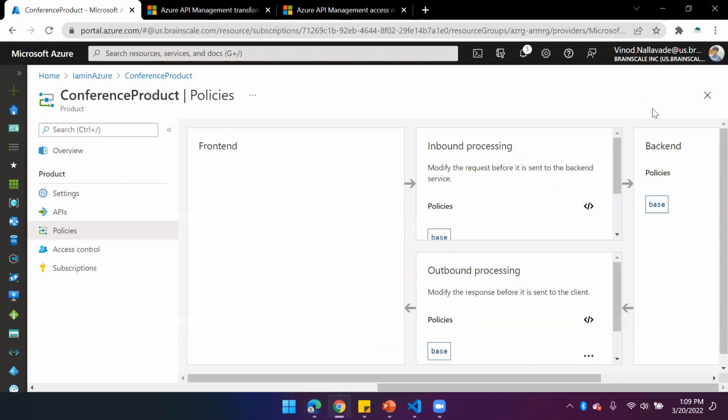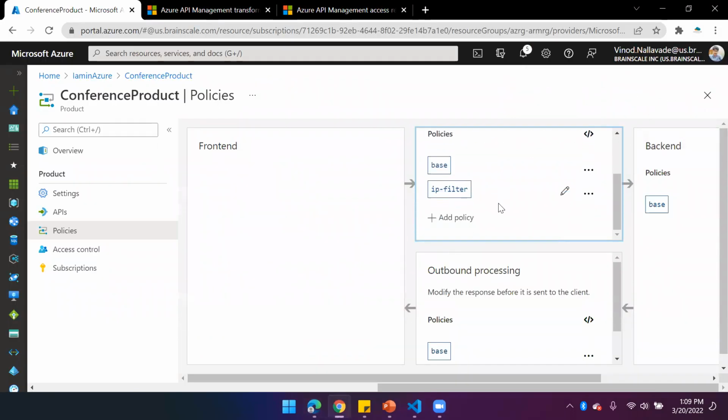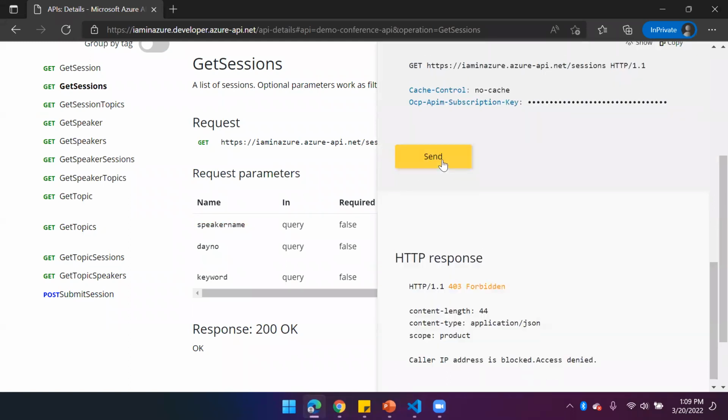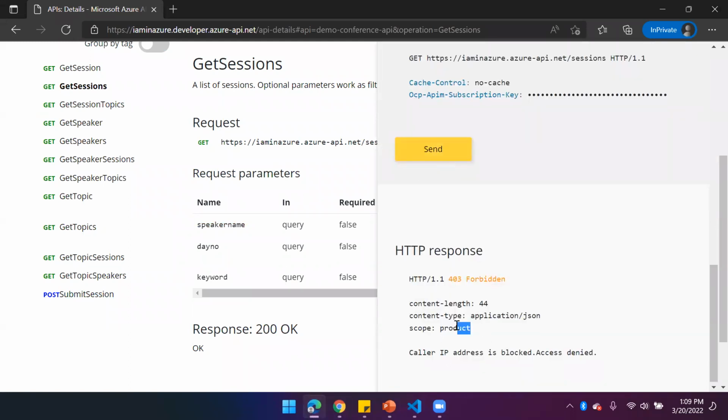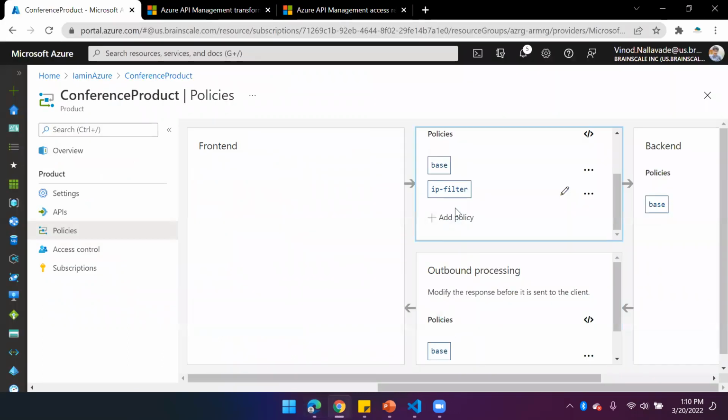Okay, yeah, if you see this, this is giving you the scope. Now the scope is at what level this policy is assigned. This is assigned at the product level, so you are getting it as product.